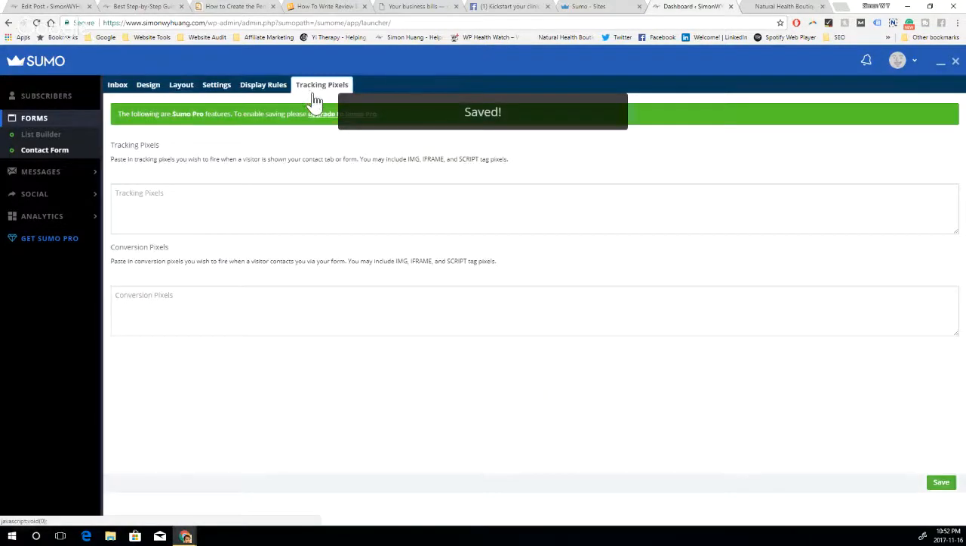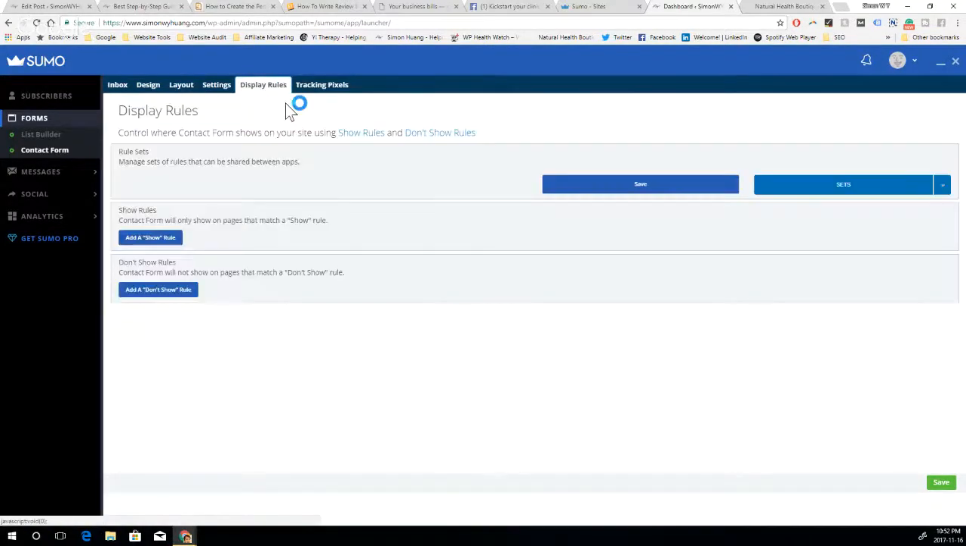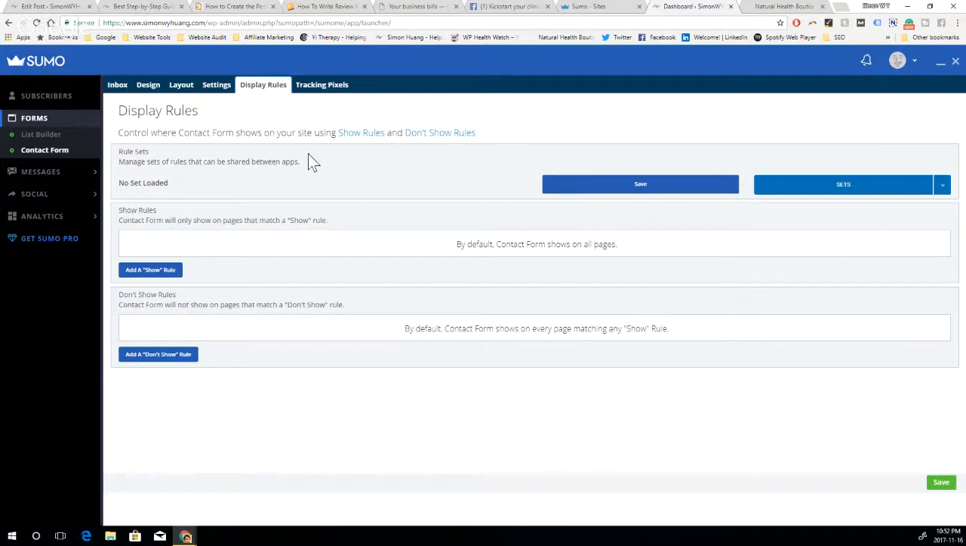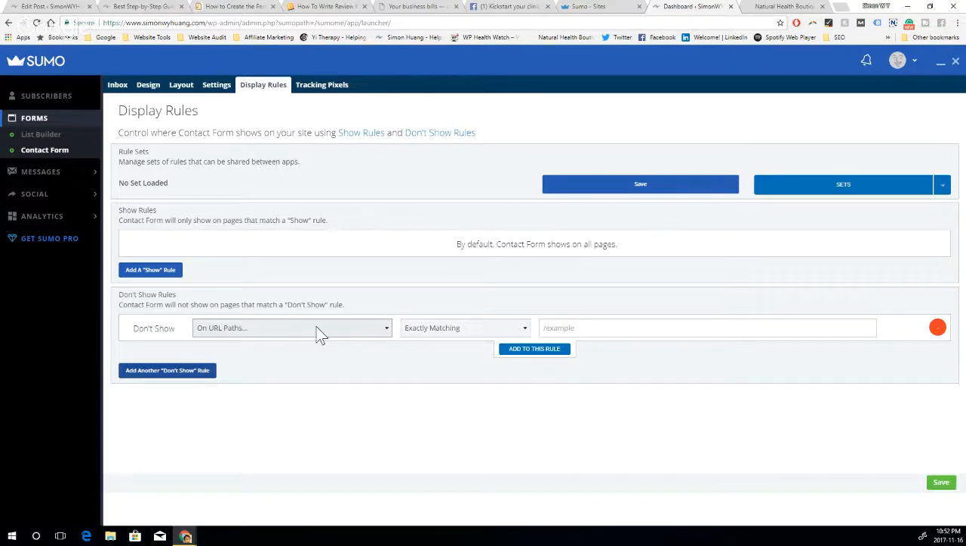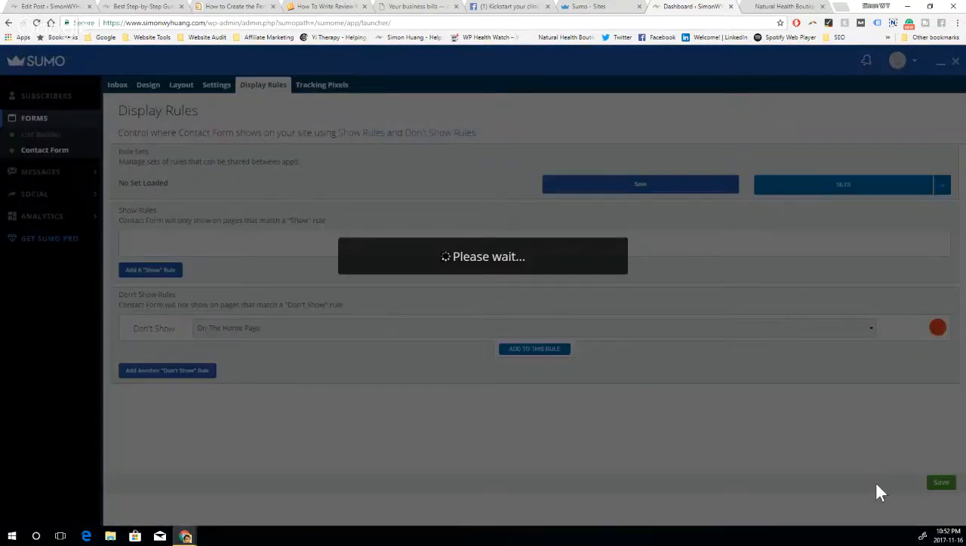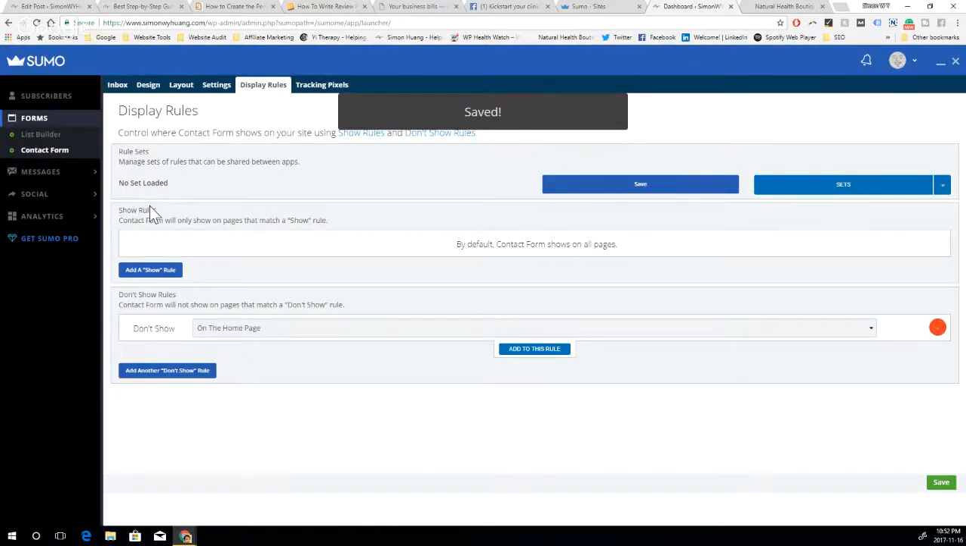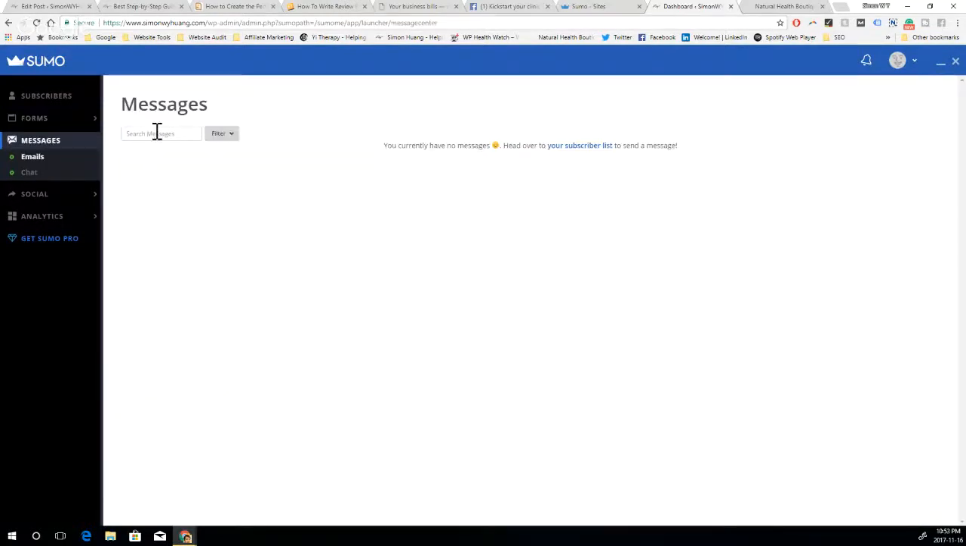Again, tracking pixel is upgrade to Sumo Pro. Display rule: don't show on homepage. That's it. Email: that's where all the emails sent coming in will go.